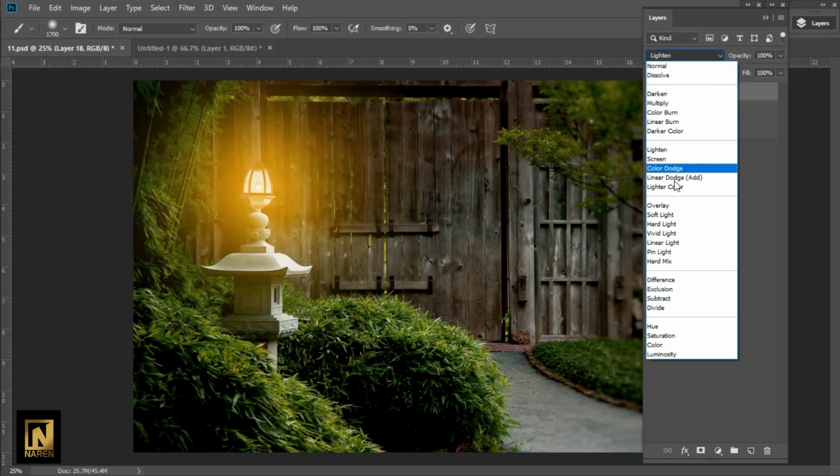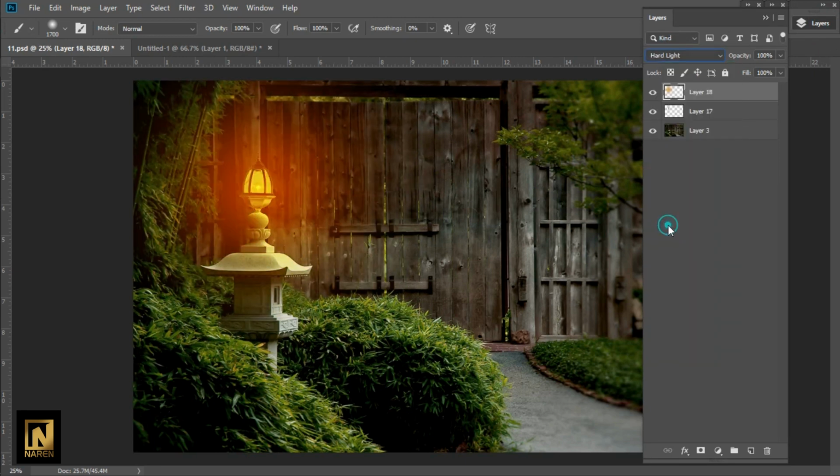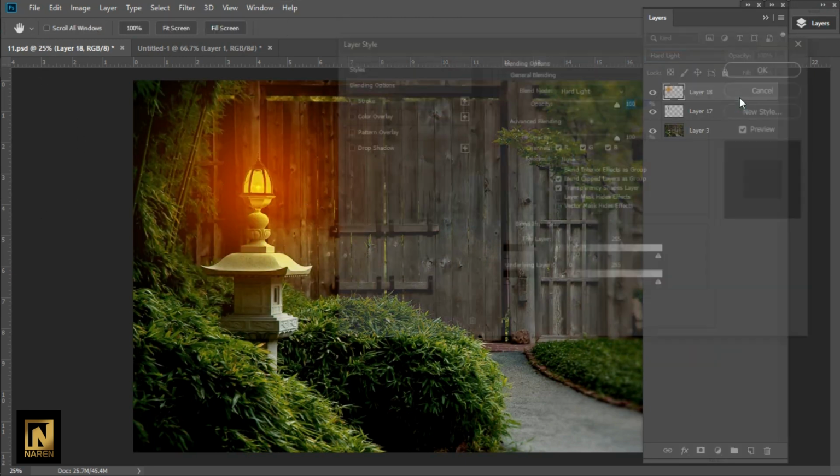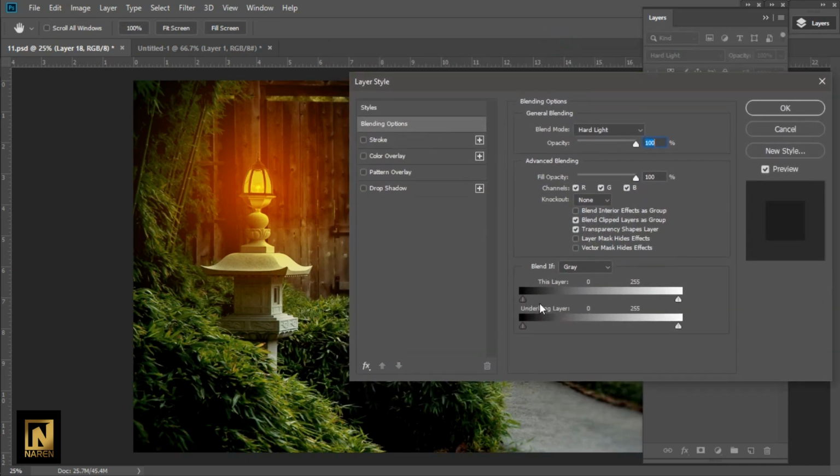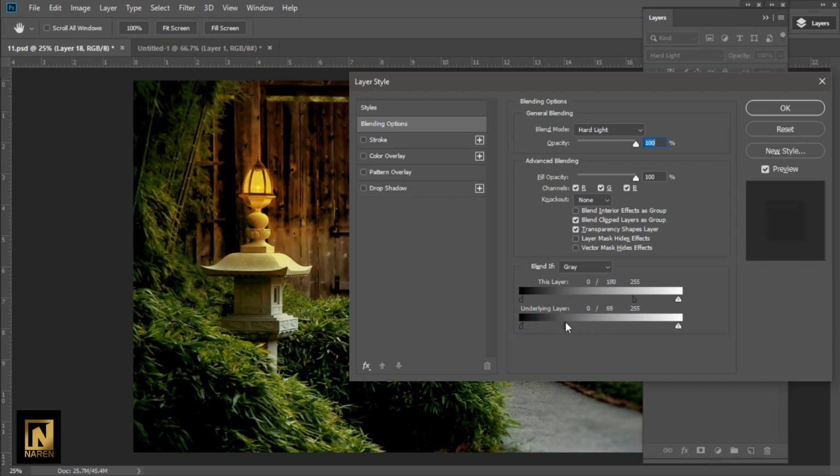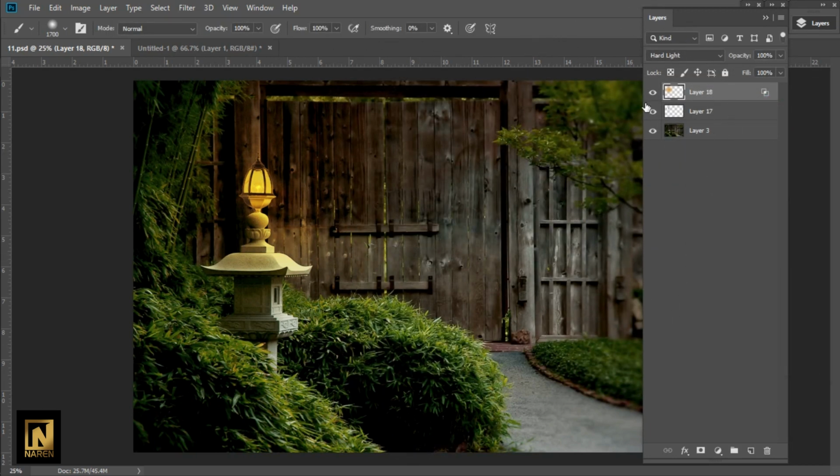Let's go to the Layers panel and change the blending mode to hard light. Double click on the layer to get the blending options box. And now we will change the blend if slider. We will drag the sliders from left to right with the Alt key pressed. Okay, it's done. You can see the difference, right?